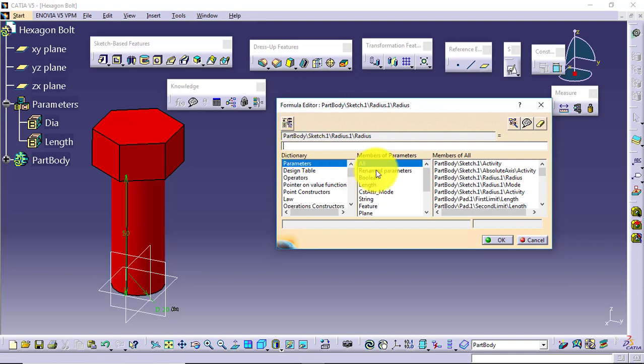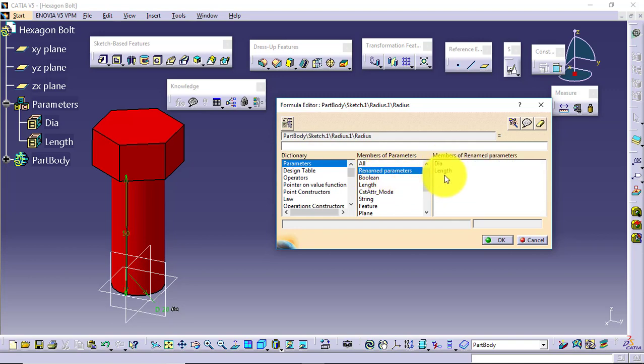What I can do is go to parameters, renamed parameters. In that, whatever parameter I have defined will be available. I'll just double click on this, so that will be available. But again, the software is asking for the radius and we have given diameter. So I will make it dia divided by 2. As soon as I give dia divided by 2, the value of dia was 25, so the radius will be 12.5 and accordingly it will create.